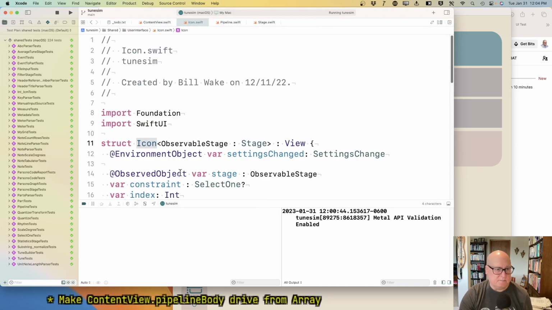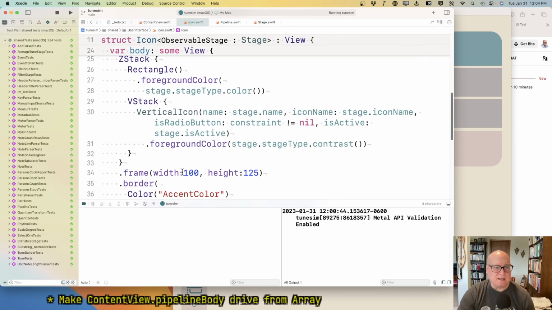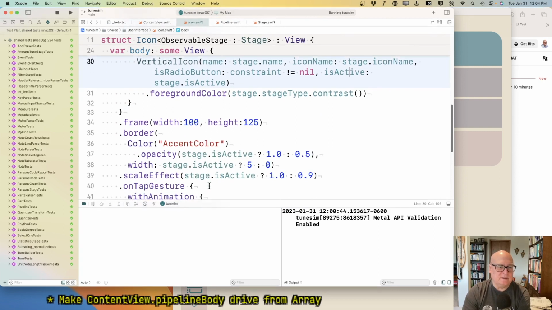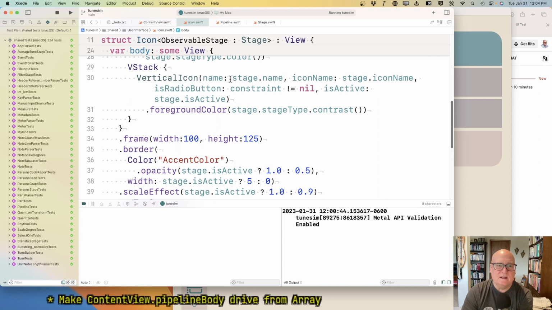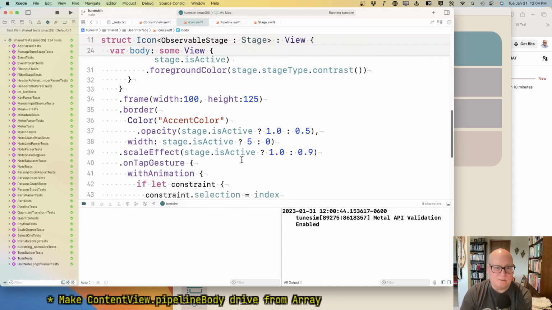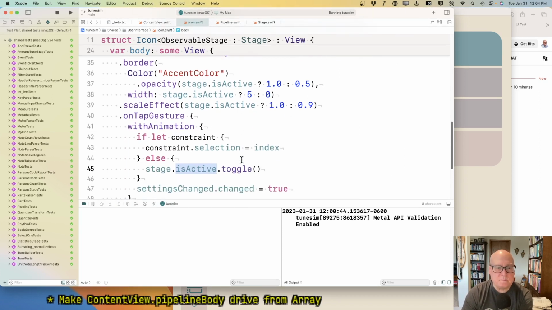Icons don't pull out a lot of stuff. They pull out the stage type, the stage name, the icon name, is active. And then somewhere in here, if there's a constraint, we can set is active or toggle it. I've got ideas to get around that too, but these are all mostly static information in stage. We don't care that it's a file input or a quantizer or whatever.